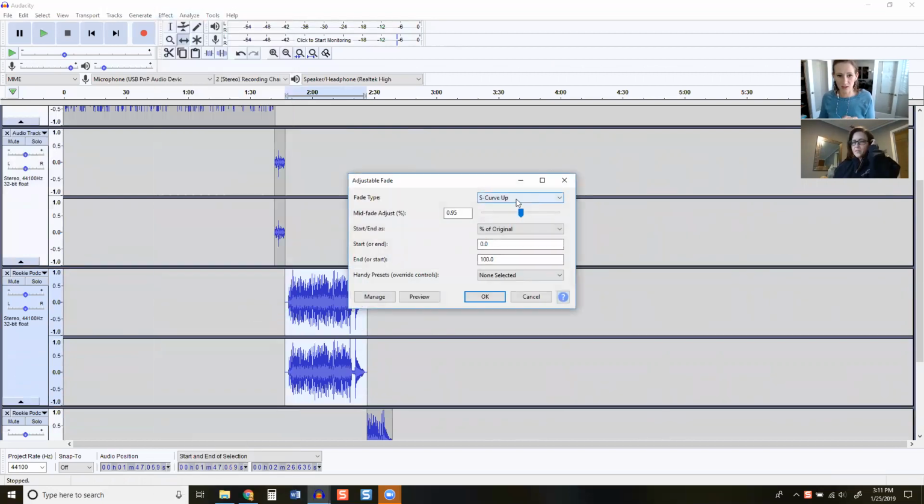So then you have the S curve. I don't mess with any of these other options. I feel like that's a little more technical, and I'm not that technical. I just want the fade to be exactly where I want it to happen.